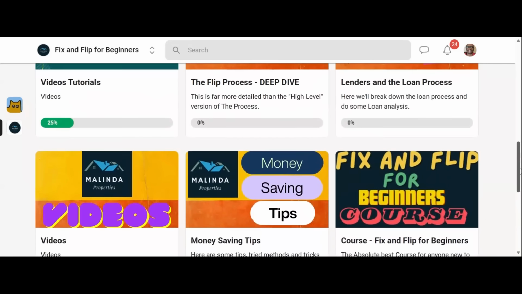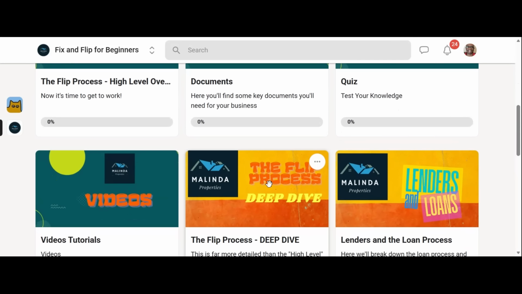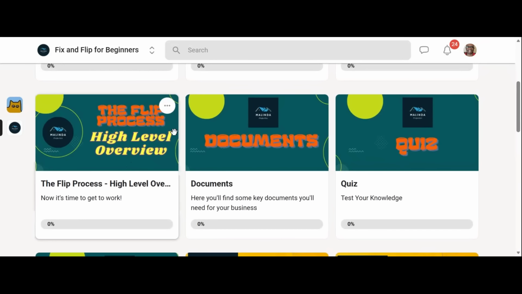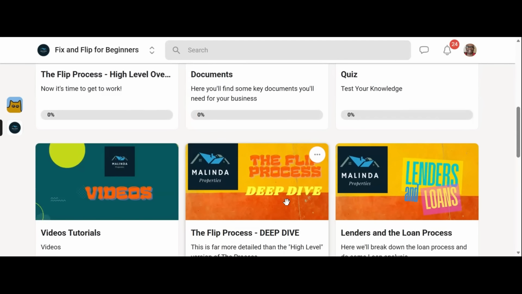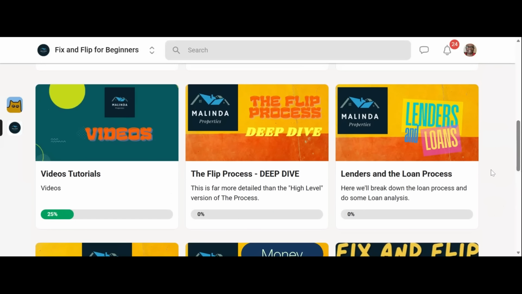But yeah, premium. I will show you the difference between the high-level free and the deep dive. So you have the flip process high level. And then you have the flip process deep dive in the premium section. And then you, of course, have other tabs in that. You get more detailed videos. You get far more videos. You get money saving tips. You get more hard money, lenders, and loans information in the premium section. And then you get this deep dive.